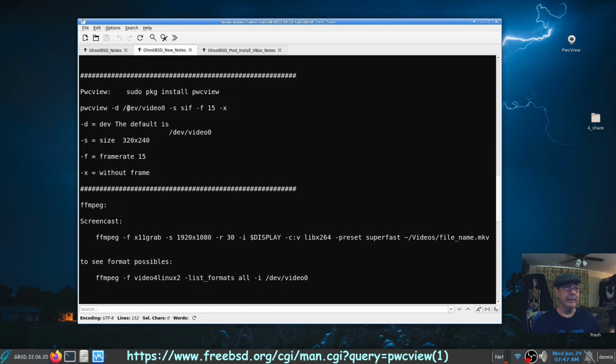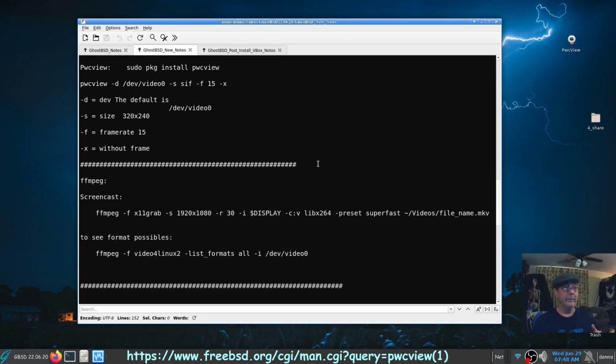And this happens to be the commands that I use here. The D is for the device, video 0, S is for the size, and F is for the frames per second, and -X means no border. And I'm not going to open it up because I am using my webcam for OBS Studio. All right. PWC really is a good checker if you just want to look at your video webcam. It's real nice. You have options there. These are not all the options that you can do to it, but it's pretty nice.